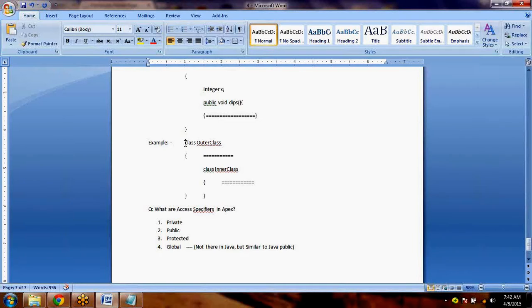If you are not able to correlate, at least remember the apex conclusions. If you correlate, the advantage is you will get more knowledge. If you are not able to correlate, that's fine. At least remember the apex conclusions. So in Java, this is a class, and did I specify any access specifier? No. If you are not specifying any access specifier in Java, still it is correct. But in Apex it's not correct. In Apex, the access specifier is mandatory.